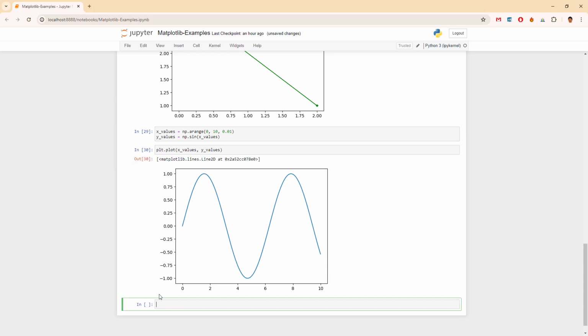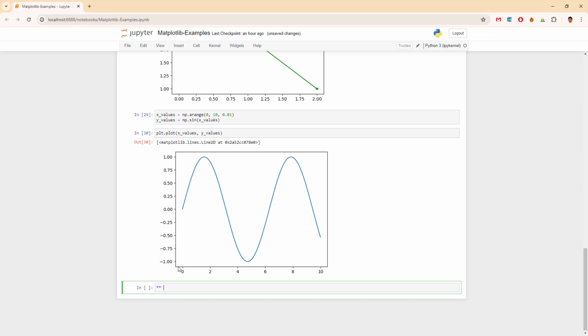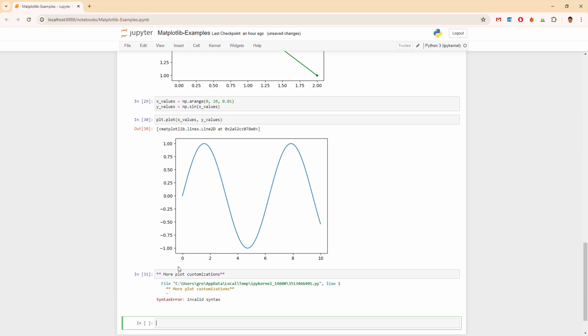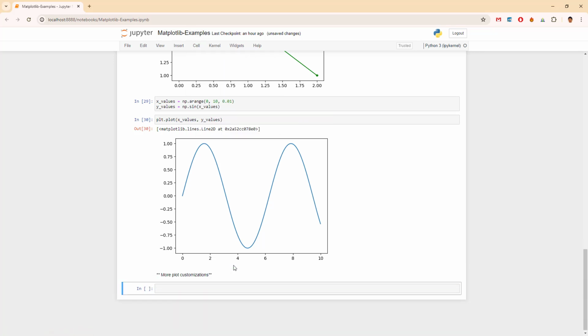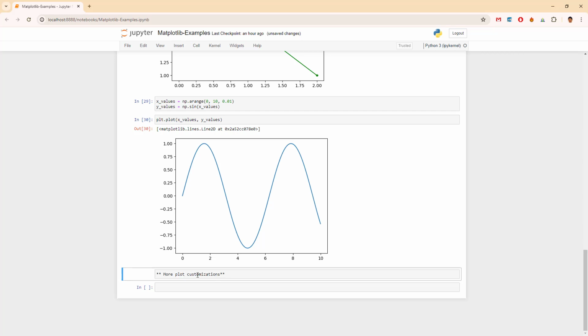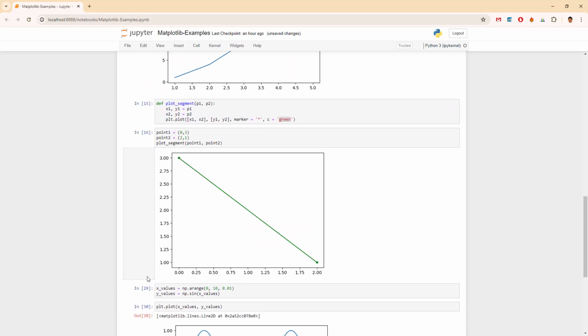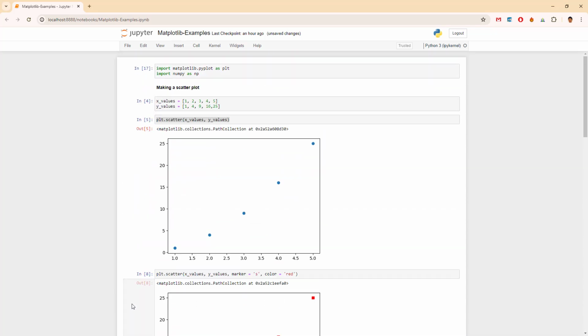Okay, so far so good, and we are ready for the last part of the video, more plot customizations. Shift and enter and nothing happens, so we have to go to cell type markdown. Still doesn't work, probably because of this. Yes, more plot customizations.